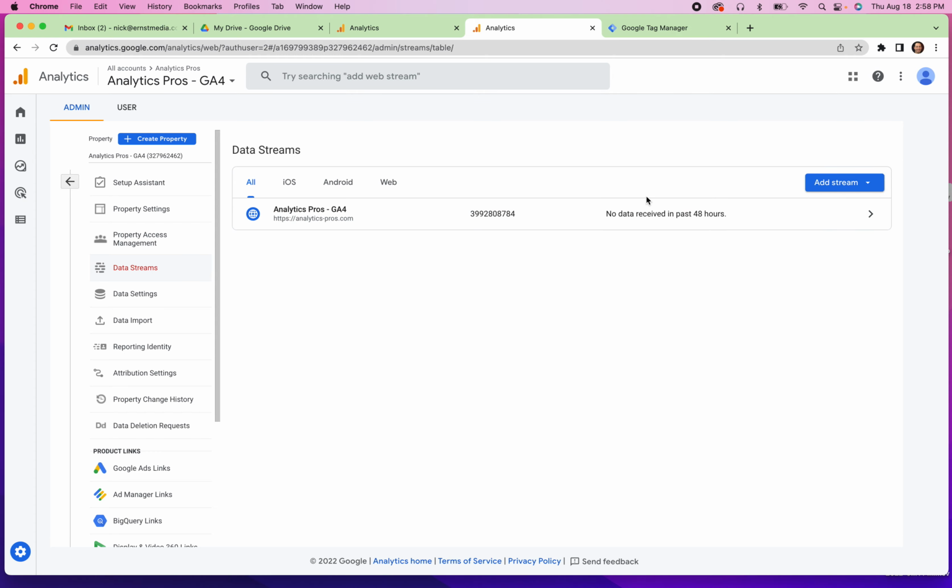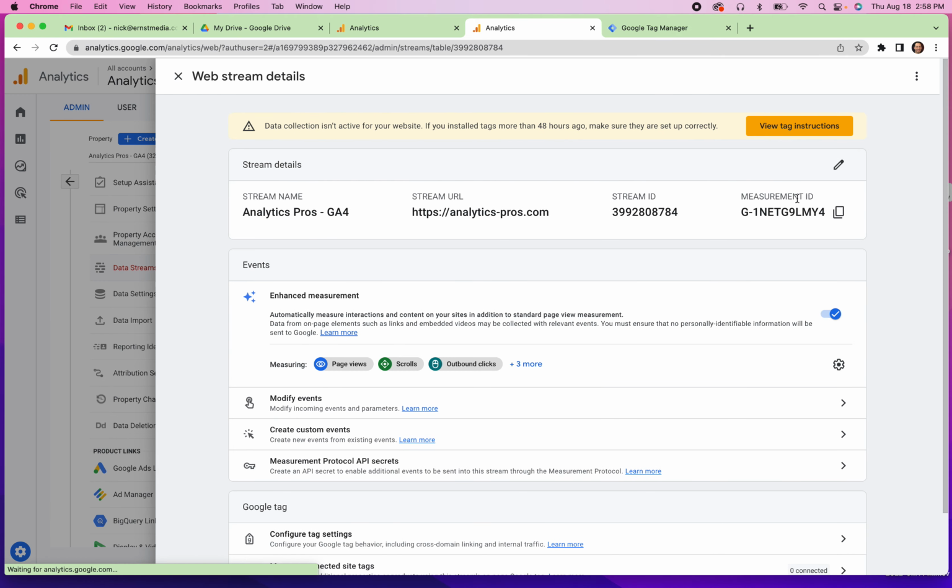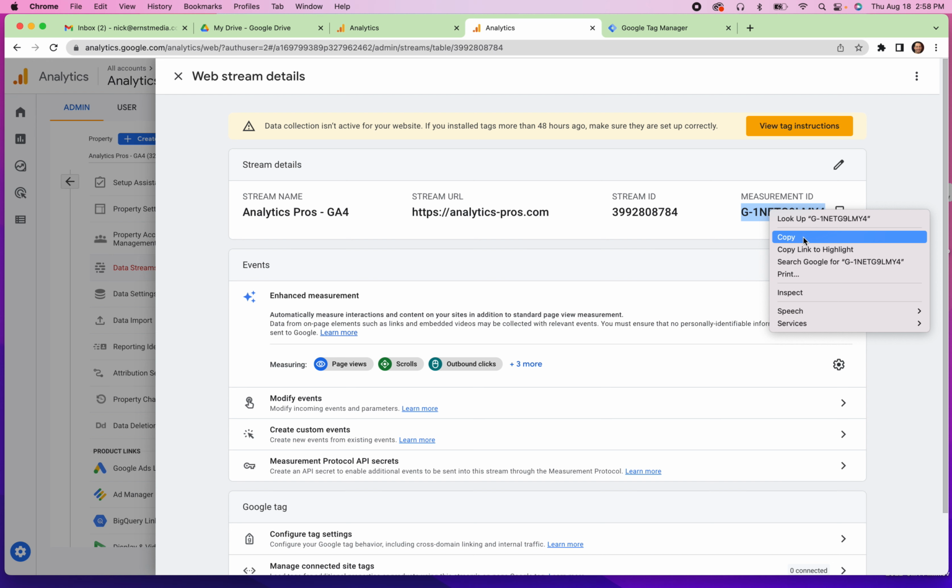This is what we're going to do: we're going to click on this, and we're going to grab the measurement ID that we just created. Again, this was just automatically created when we were prompted to create this account. And this is the measurement ID that we'll use to place in Google Tag Manager or directly via the CMS, whatever setup you have on your particular website. So we can just go ahead and copy that.